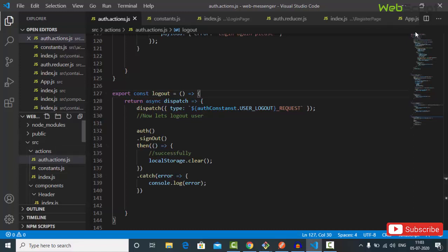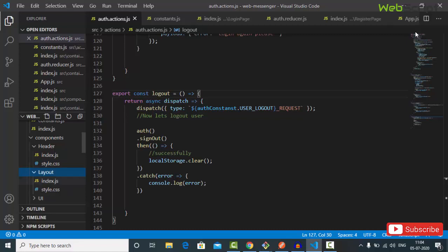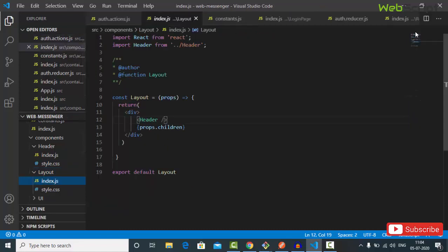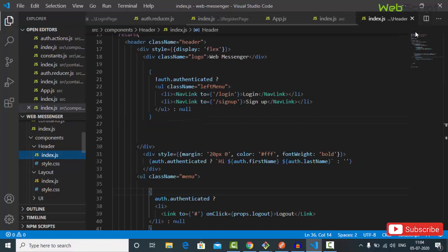So where is our main component? Okay, go to your home page. In case of your layout, you're going to see index.js, and here we have a header. So probably I can pass logout from here, because logout will be available everywhere, or you can simply go to your header, and you can also write an action over here.